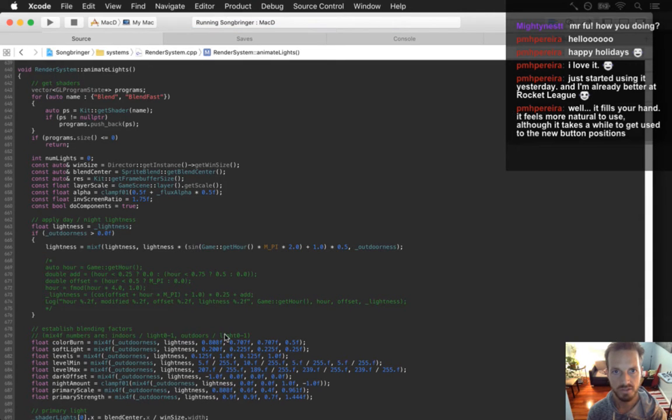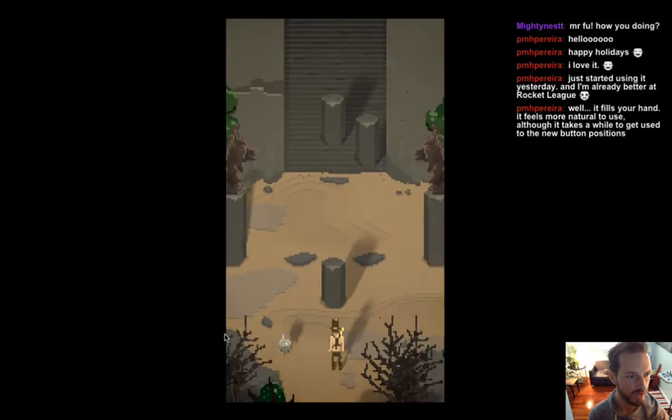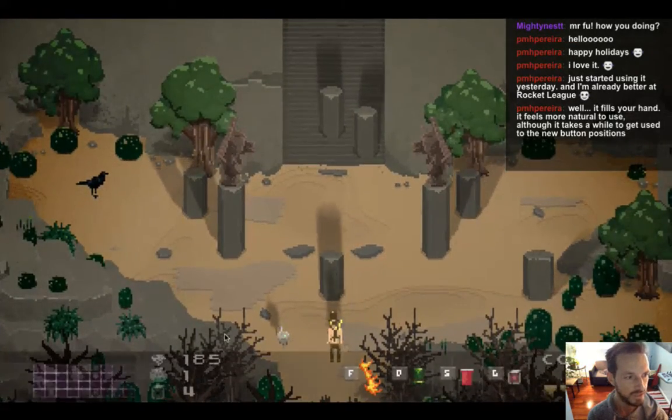Always compiles so slow when I'm streaming. It fills your hand, it feels more natural. Ooh, although it takes a while to get used to.